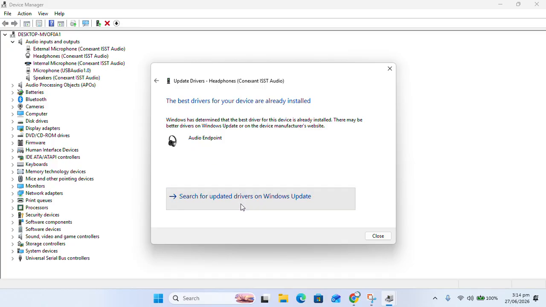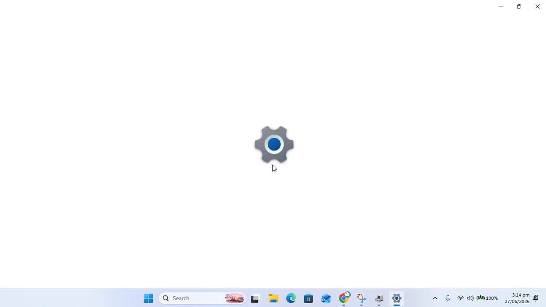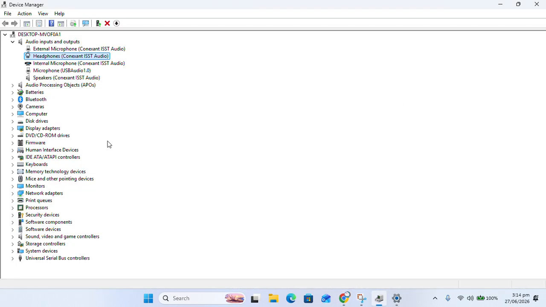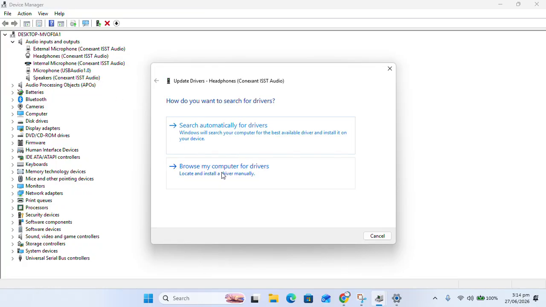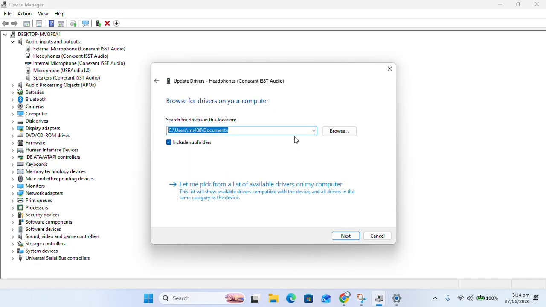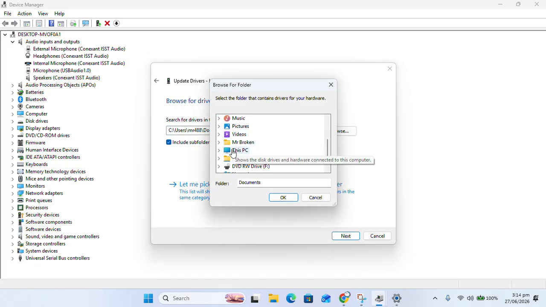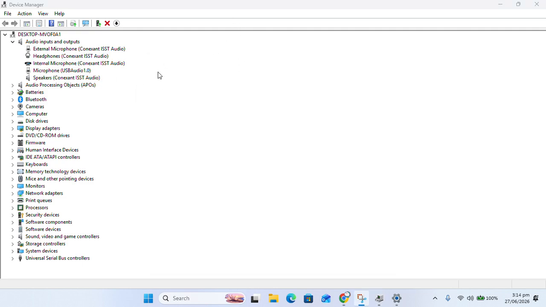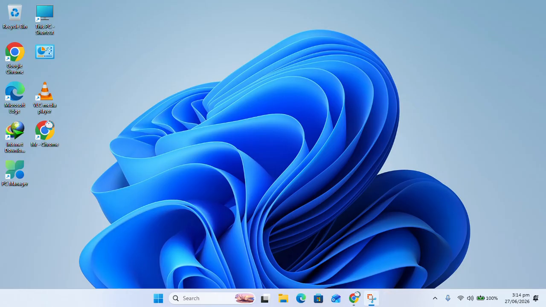You can also install updates from the Windows Update section, or you can also go to Update driver and go to Browse my computer for drivers. If you have any driver update in your PC or in your File Explorer, you can update or install that from here. Now once you have done that, your issue might have been fixed.